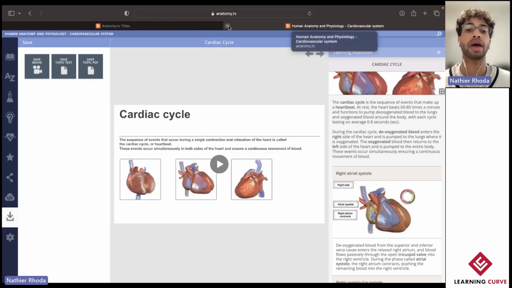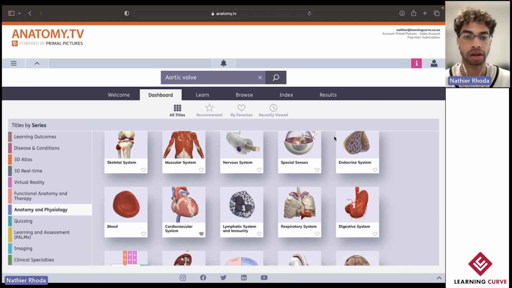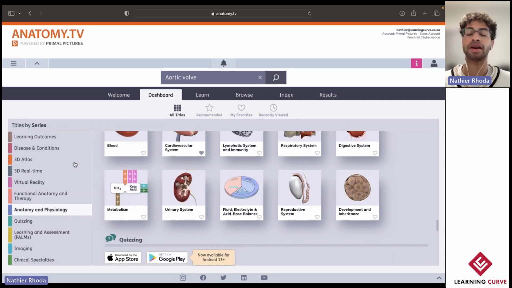Now that goes, and apologies, there we go. So I'm just having a bit of technical issues. There we go. Now that goes and finishes off with the Anatomy and Physiology title.